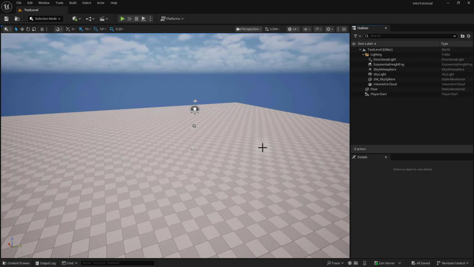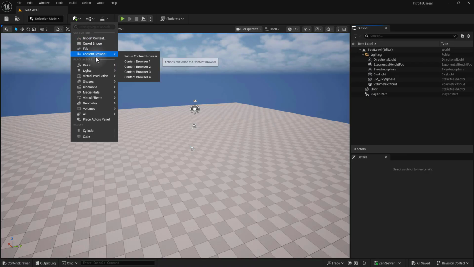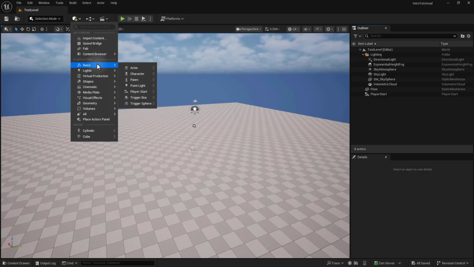Well, if we want to add in basic things such as cubes and spheres for the player to jump around on, what we need to do is go to the top of our screen here and look at this button which has a little cube with a plus icon. And this says quickly add to the project. If we click on this, you'll see we can then go down to where it says place actors, and we have all these different categories of actors we can place.